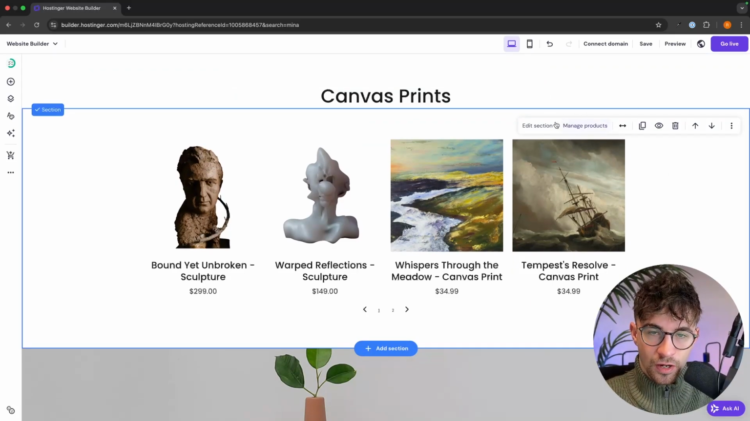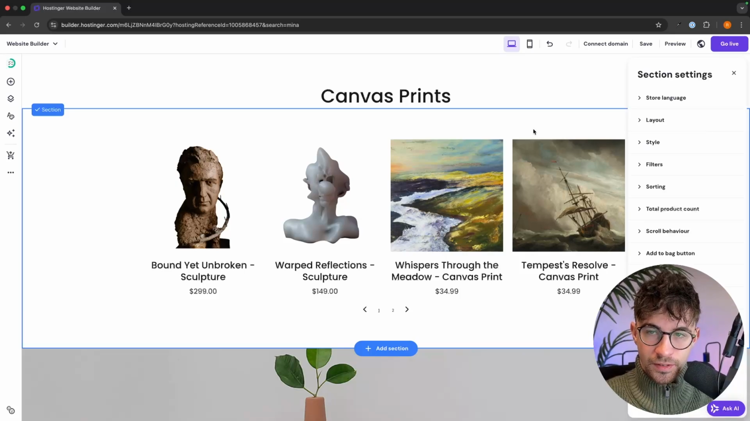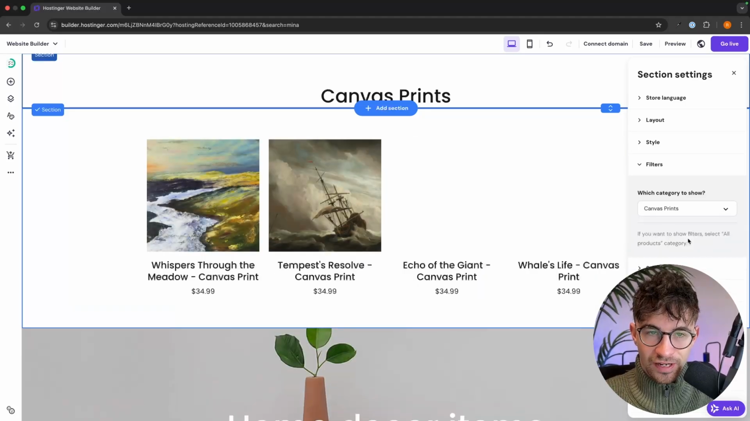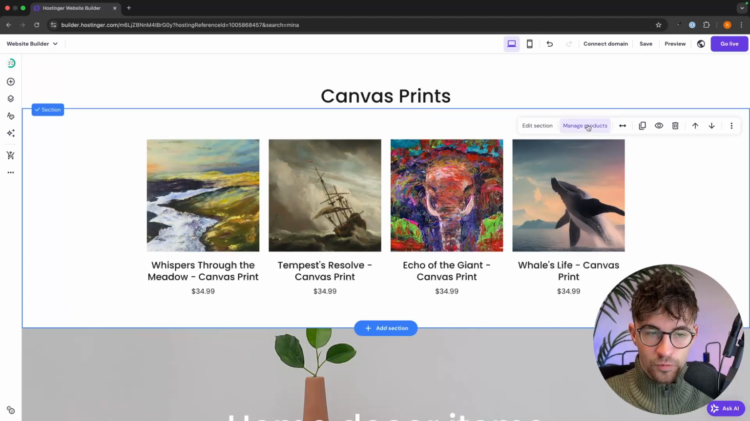And then for the things that are shown here, if we just click into this section right here, and we go to edit section, we can see it's going to open up this control panel on the right-hand side. So we want to go to filters, and then we can choose which category we would like to show. So for this, I'm going to choose canvas prints right here. And we can see all of the canvas prints are now created.